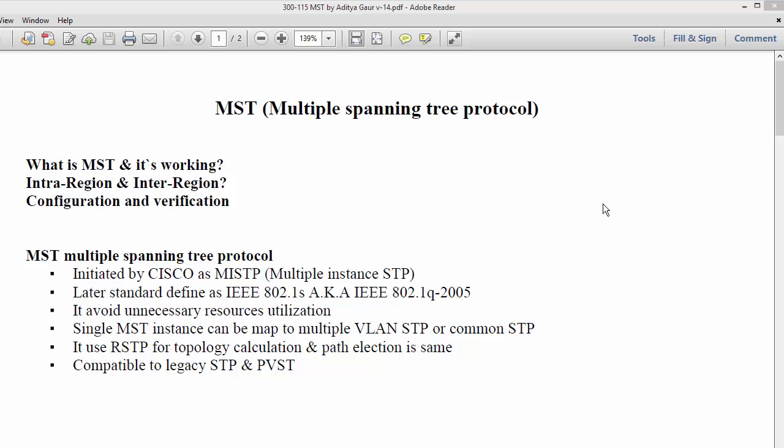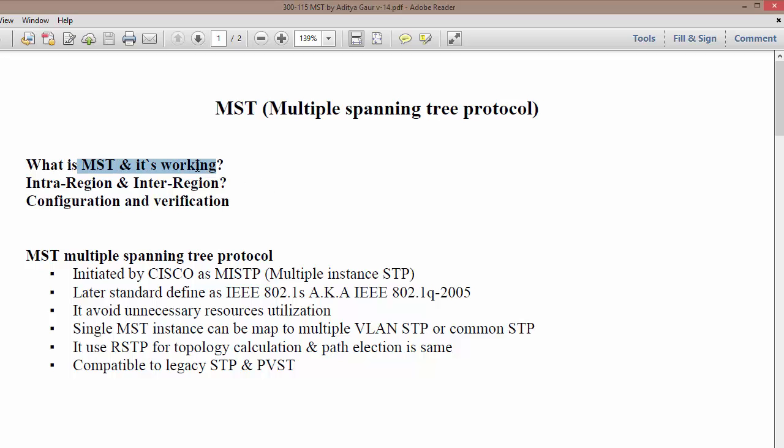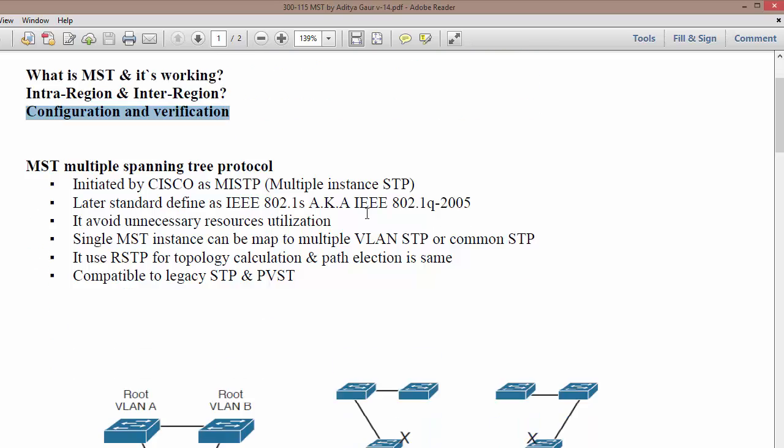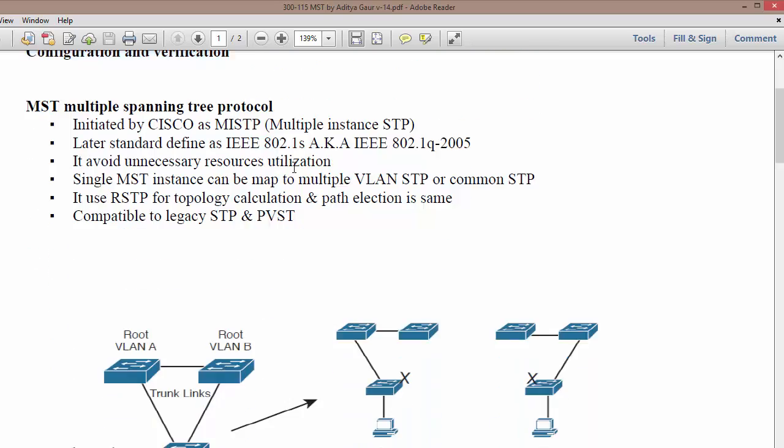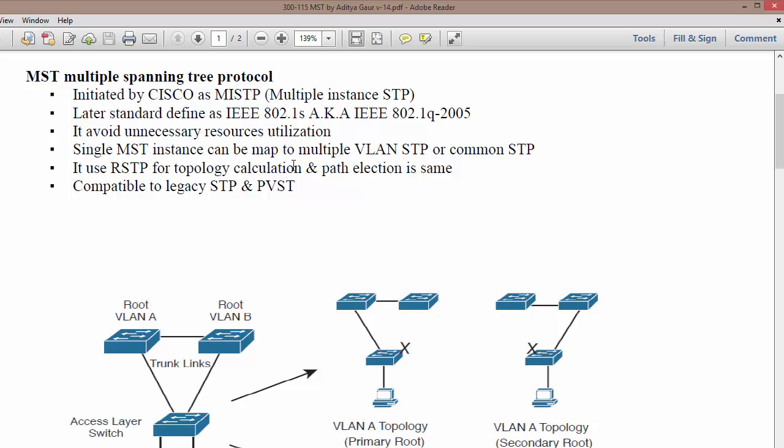In this video, we're going to talk about MST, or multiple spanning tree protocol. Specifically, we're going to discuss what MST is and how it works, intra-region and inter-region, configuration and verification. First, I would like to go through a high-level overview of MST, or multiple spanning tree protocol.